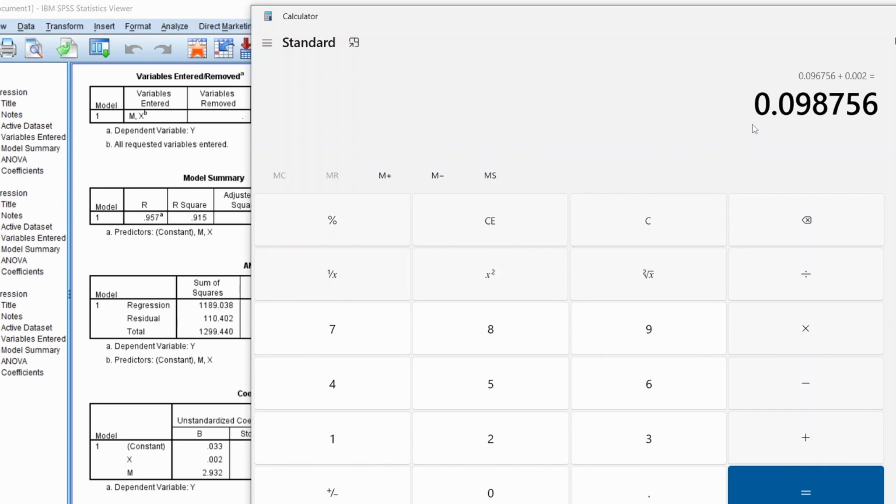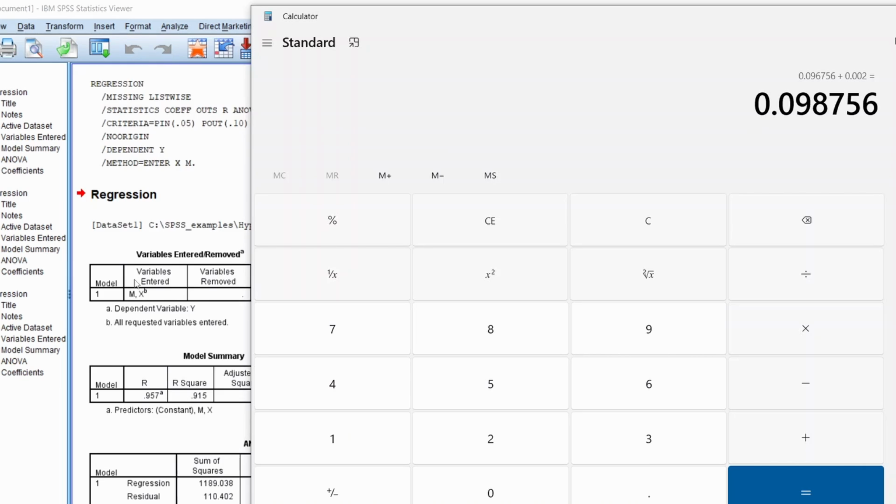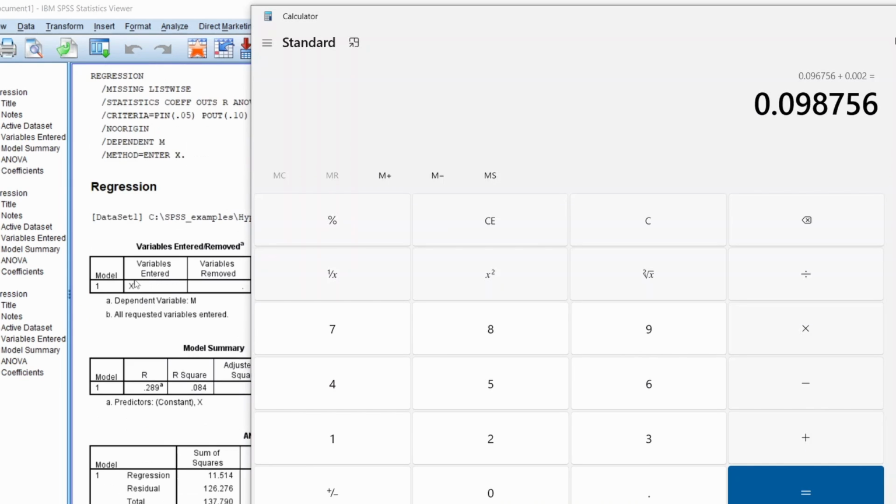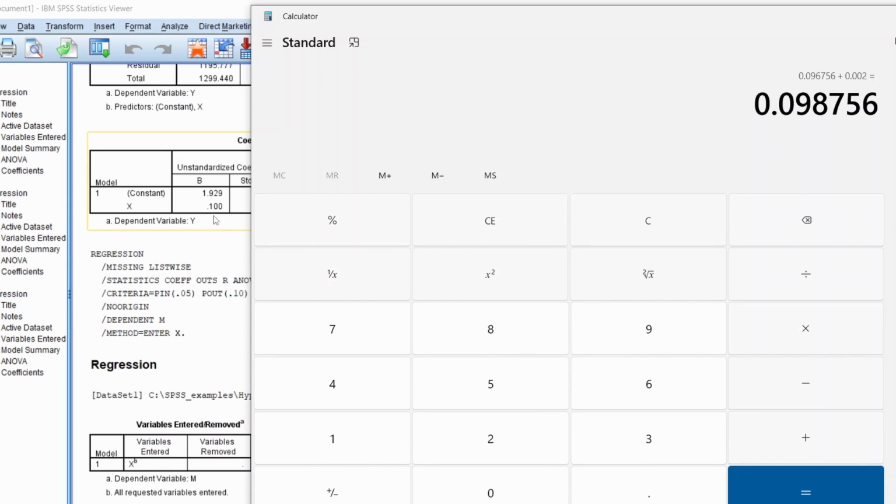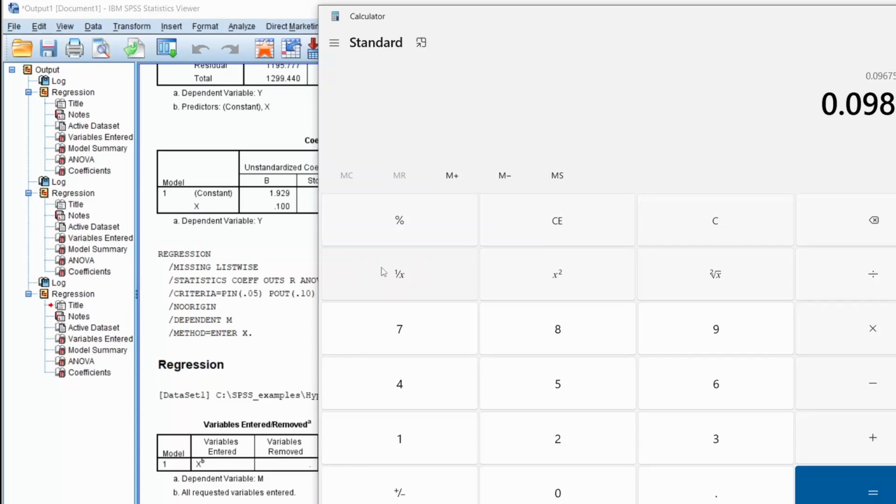So this is roughly equal to the total effect, but not exactly the same. Remember earlier, the total effect is 0.10. So these two numbers are close, but not the same. So we just manually did all three regressions by using SPSS.